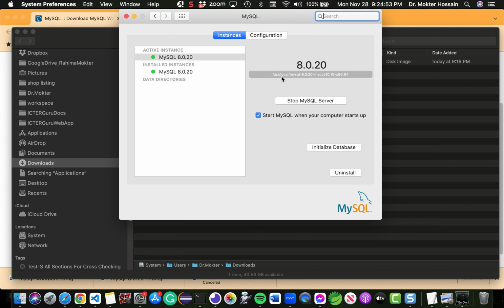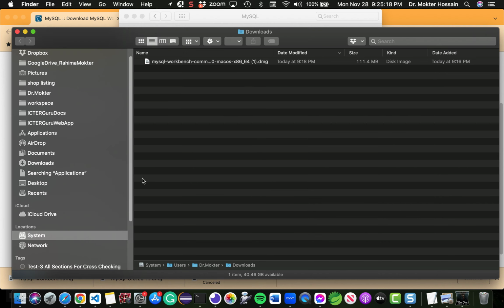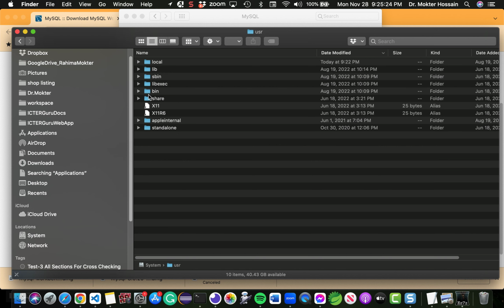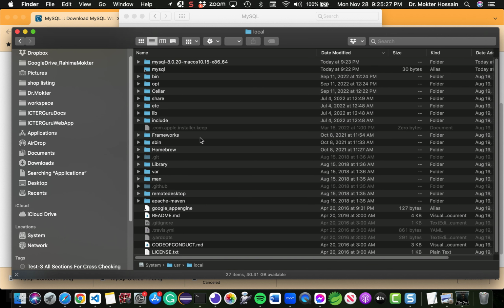And where it is installed, you see /usr/local/mysql, this is the location it was installed. If it is corrupted, then you need to go to this location on your MacBook and delete it from there, or you can click over here to uninstall. I can show you where this /usr/local is. Go to system, actually this is usr, not user, then local, and then MySQL. This one was just installed right now.